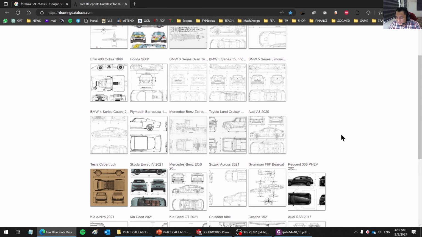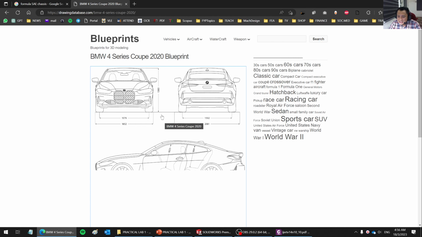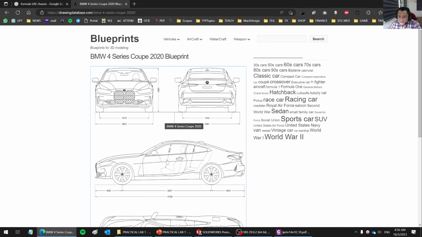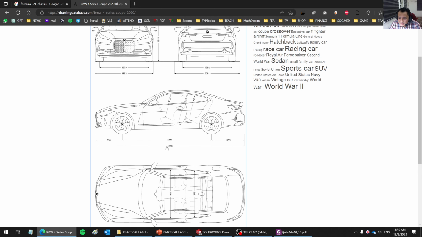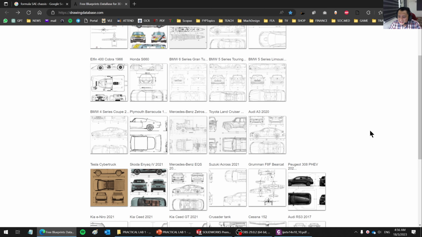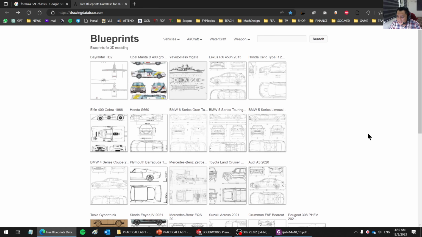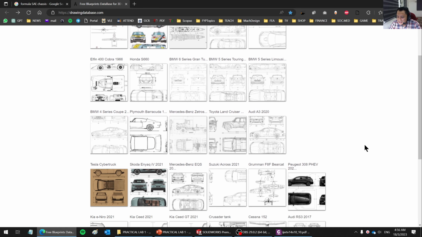What I mean by blueprint is that you can get the actual car's dimension. For example, this one, we're looking at some car's dimension. The overall length is 4,768. This is one of the things that you can gather here. You can search any car that you like, and you can create a custom chassis.